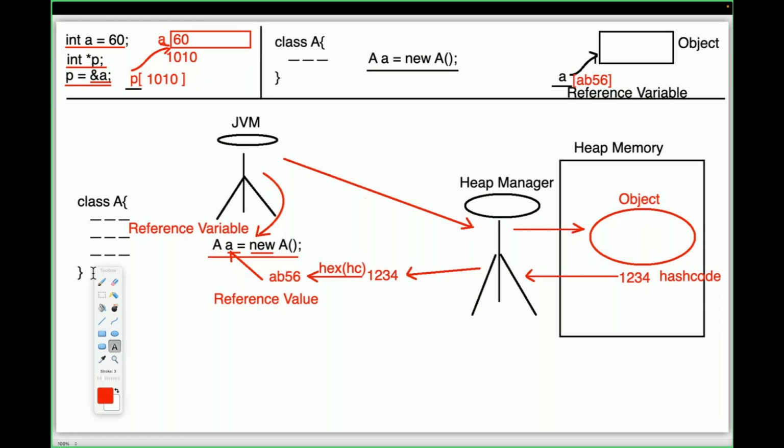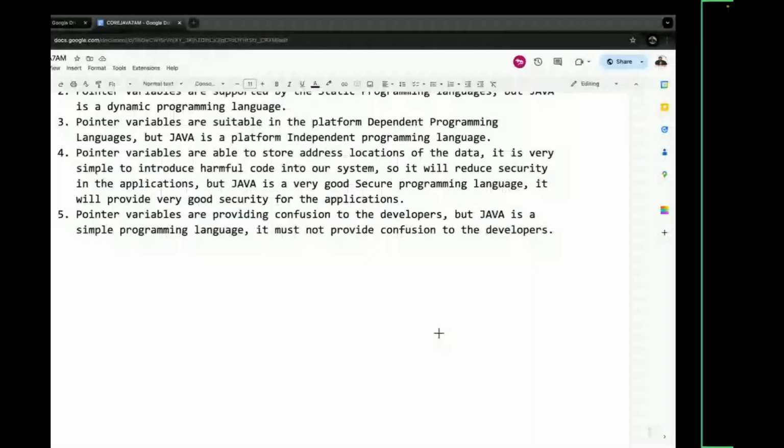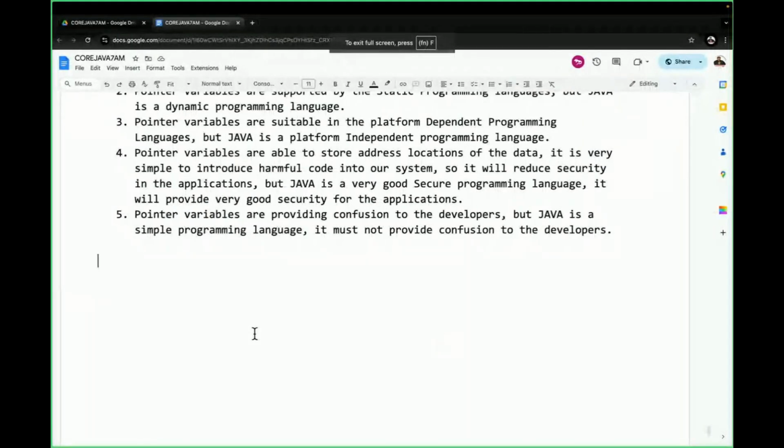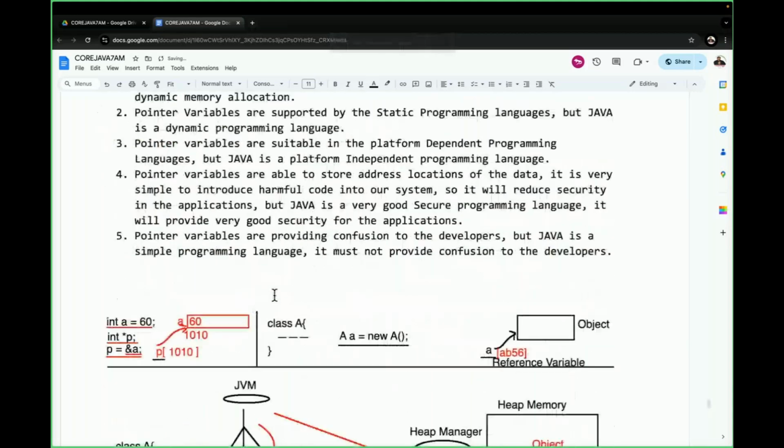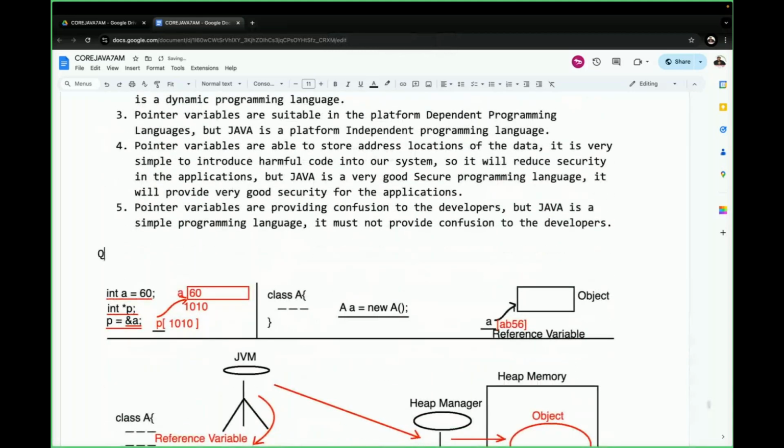Right, sir. Now this is a simple analysis that I have given. Before moving on to the next point, now I'm going to ask you an interview question.